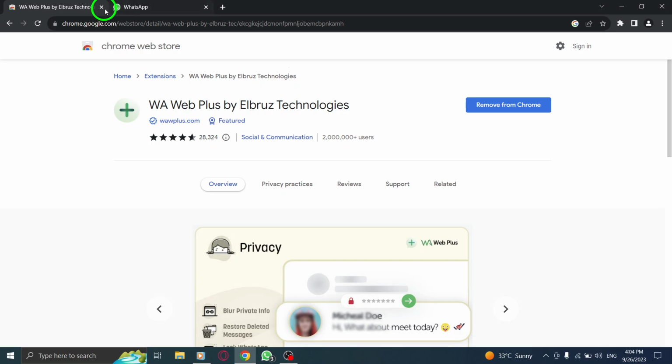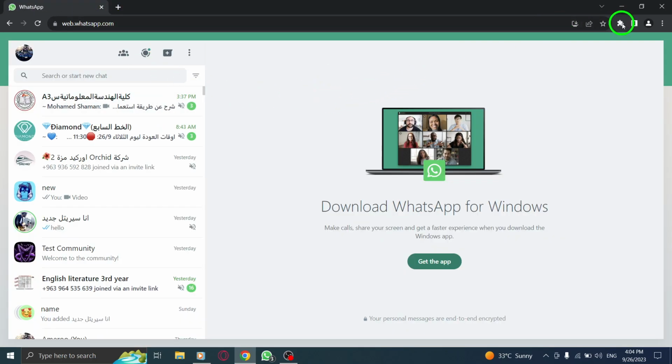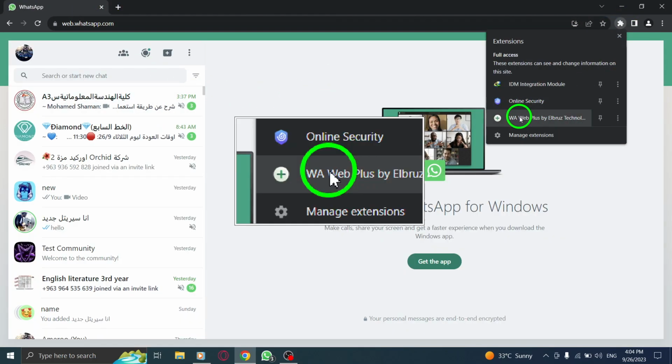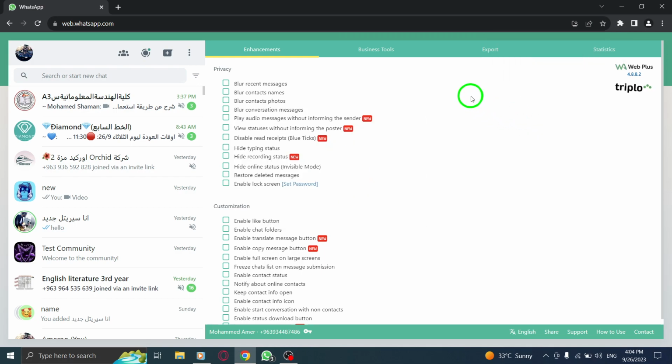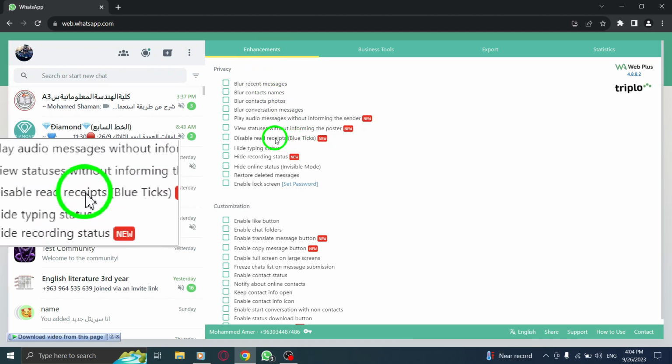Step 5. Open WhatsApp. Step 6. Click on the extension from the toolbar. Step 7. When it opens, go to the Enhancement tab, and in the Privacy section, check the box next to Disable Read Receipts, Blue Ticks.